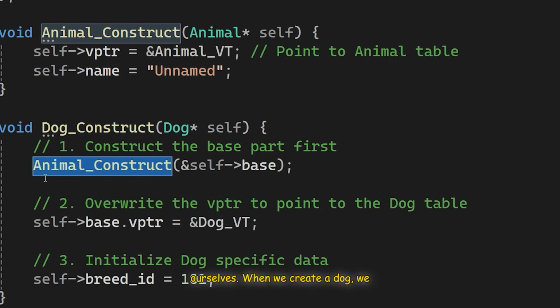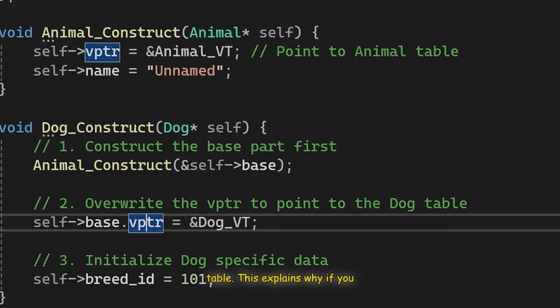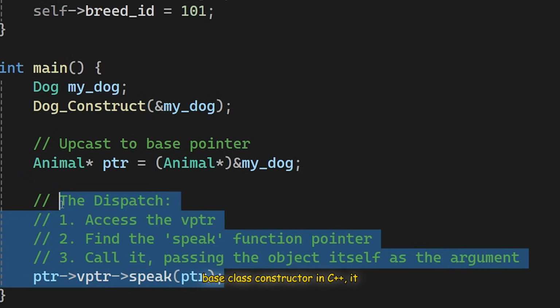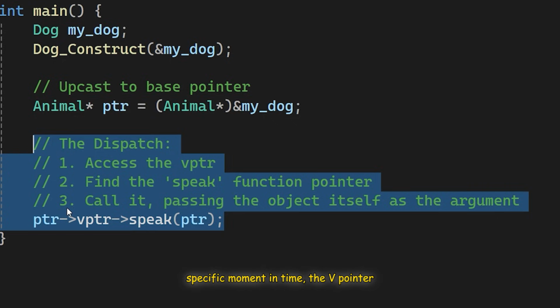When we create a dog, we must point its v-pointer to the dog v-table. Look closely at dog construct. First, it calls the animal constructor, which sets the v-pointer to animal v-table. Immediately after that returns, the dog constructor overwrites that pointer, changing it to dog v-table. This explains why, if you call a virtual function inside a base class constructor in C++, it doesn't call the derived version. At that specific moment in time, the v-pointer hasn't been overwritten yet. It still points to the base table.